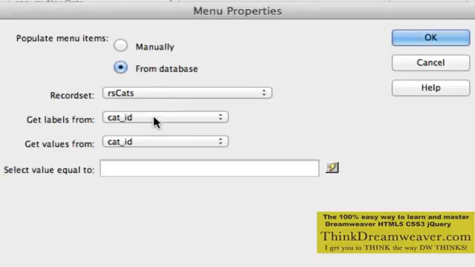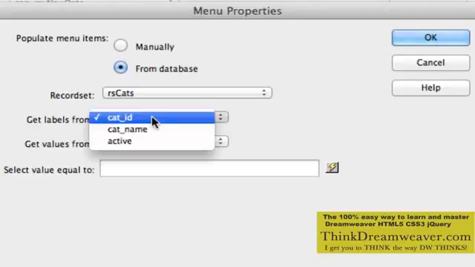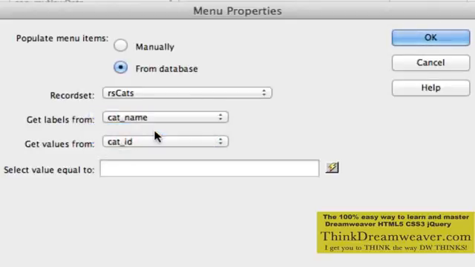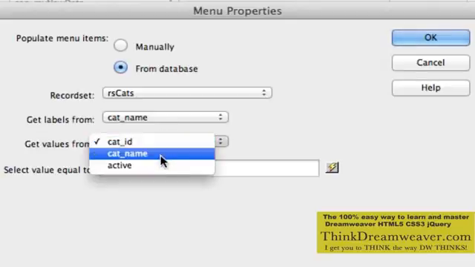So this is going to be set to label. Label is what I see when I pull down the menu. So I want to see the category name. The value that gets entered inside the database is going to be the same thing, category name.